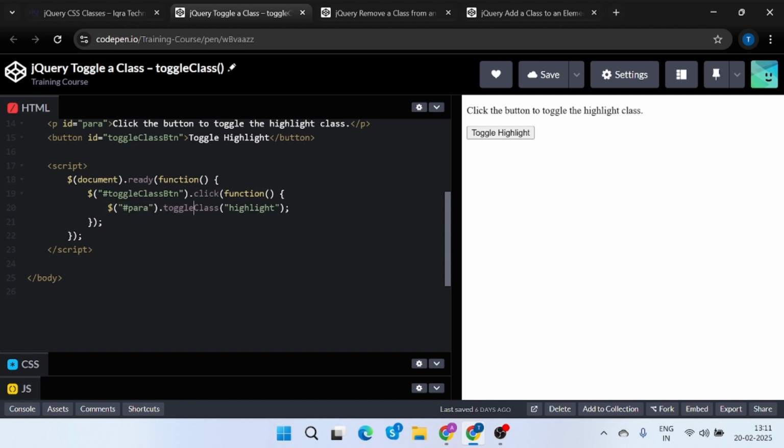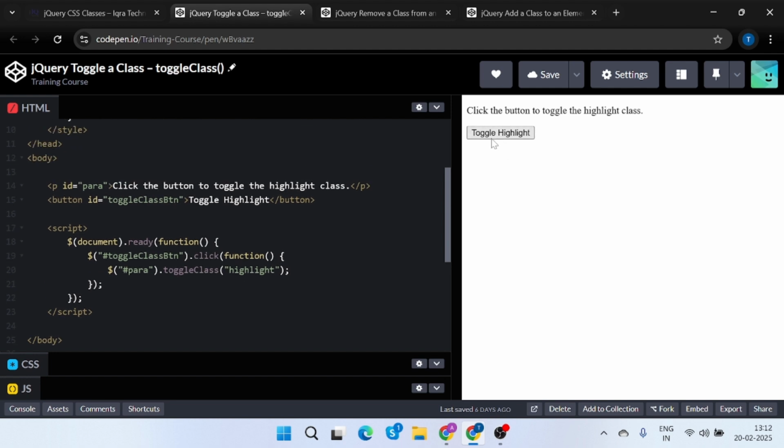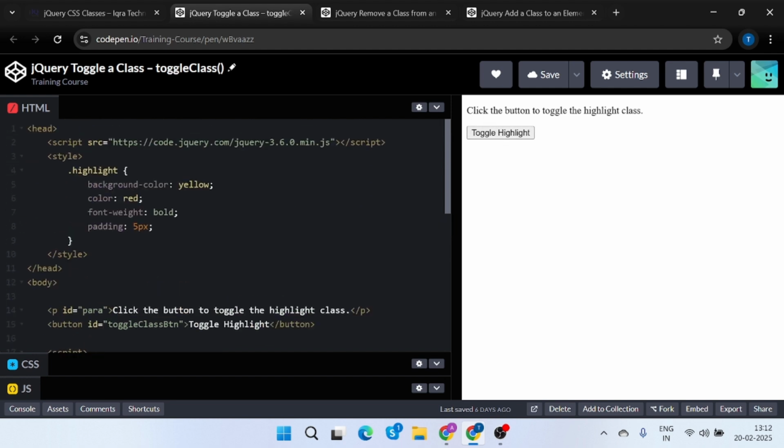Now you can see here we use the toggleClass method. So what happens if the highlight class is not applied, it gets added. Now if the highlight class is already applied, it gets removed. Here the highlight class is not applied, so when I click on this button, the highlight class will be applied on this paragraph.